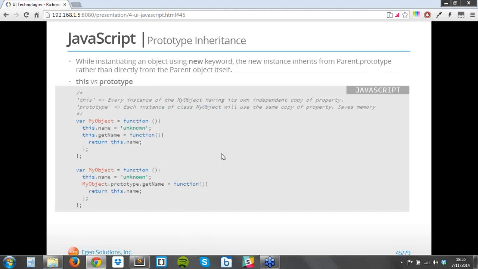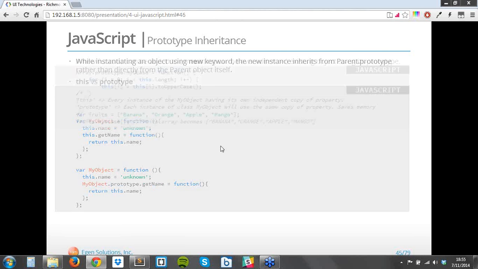Then we talked about the difference between this versus prototype. If you use this, then whatever instance you are trying to create using my object in this example will get a copy of these properties, not the inheritance. But to provide inherited methods, you have to put those properties on the prototype of the base class or base object, and then only your instances can inherit these properties or functions. So this is the difference between this and prototype.